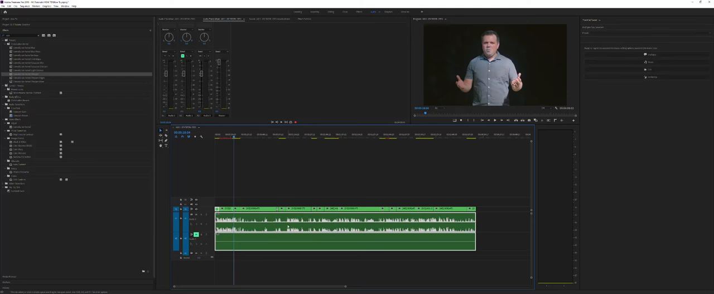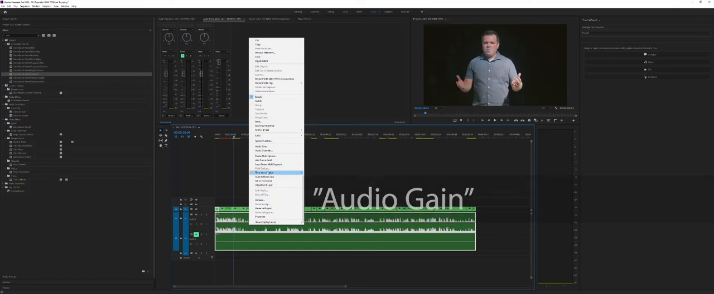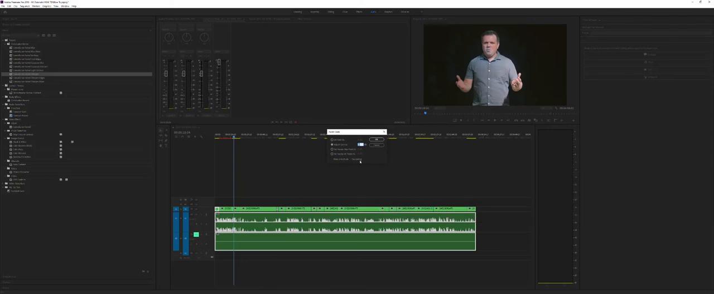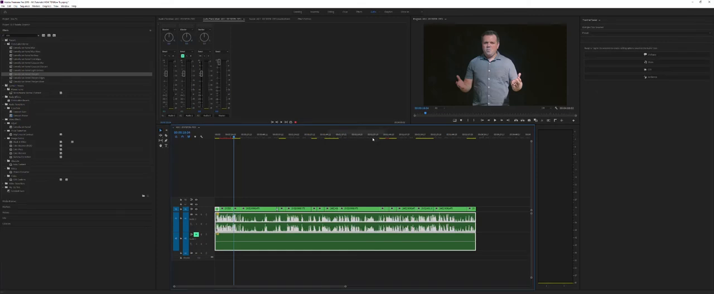Now, if it's still quiet, what we can do is this. I'm going to take my audio clip and right click on that, and say audio gain. And it's going to calculate the gain or the peak amplitude. It says negative 9.3. Well, I'm going to add 9 to that to make it negative 0.3. You can see that jumps up real quickly.